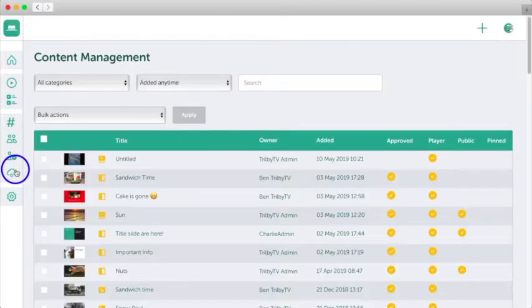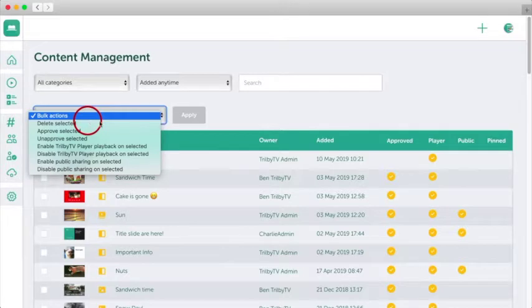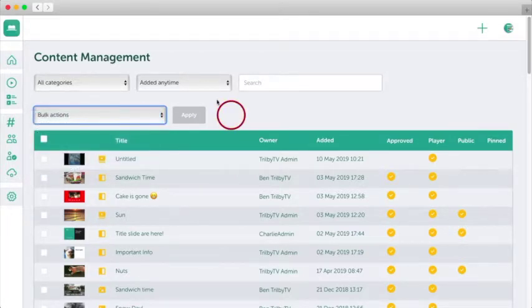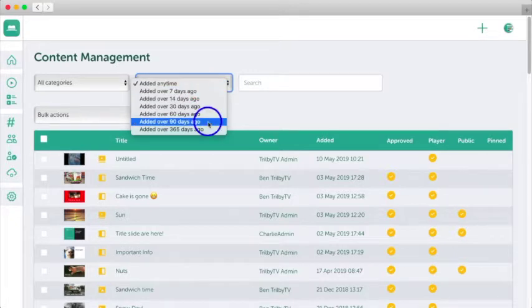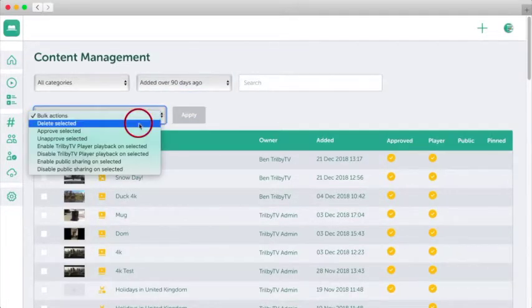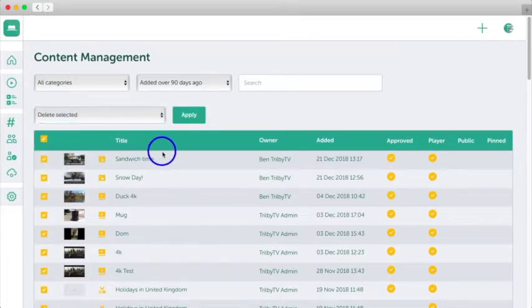You've then also got the content management tools. Content management allows you to pre-select a whole set of content, and you can choose 1, 2, 3 or all of your items, and then you can apply bulk actions to those like delete, enable or disable the playback of those. That's really useful, for example, to go and choose things that were added maybe more than 90 days ago and then do a delete of all of those that are selected. So you can clear out old content really quickly.